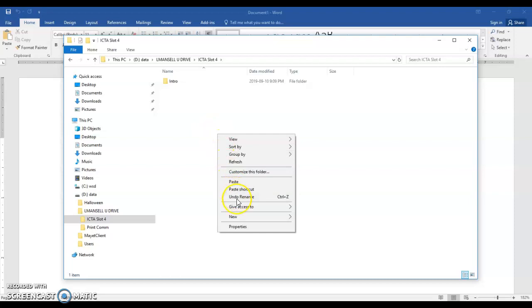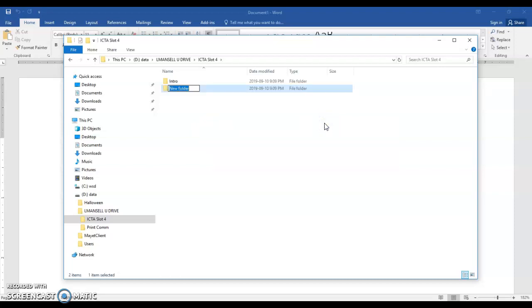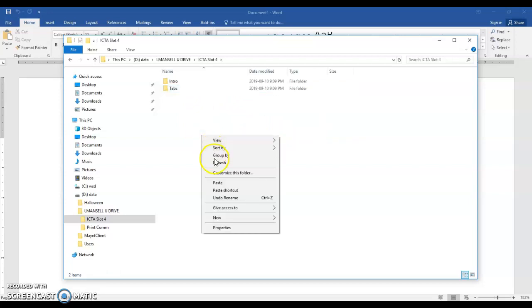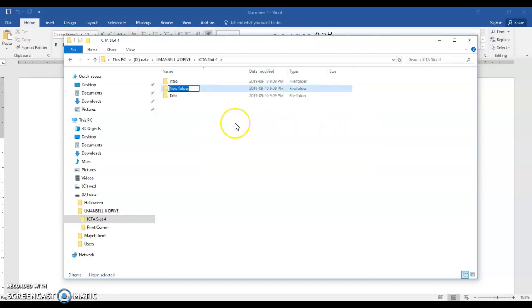Right click, New Folder, and you're going to make a folder called Tabs, T-A-B-S. Press Enter. Now deselect, and now right click, go to New Folder, and I want you to type in Displays, D-I-S-P-L-A-Y-S, Displays. And note how it's going into alphabetical order. D for Displays, I for Intro, T for Tabs.